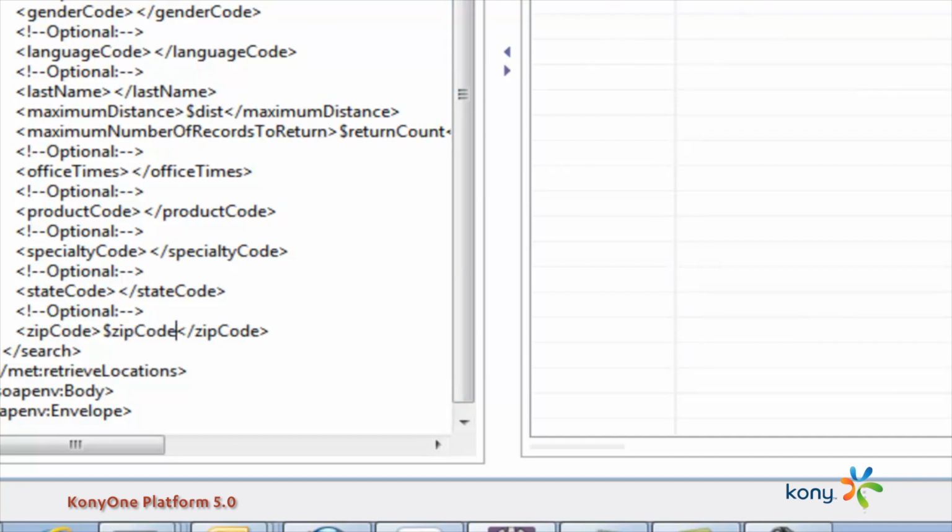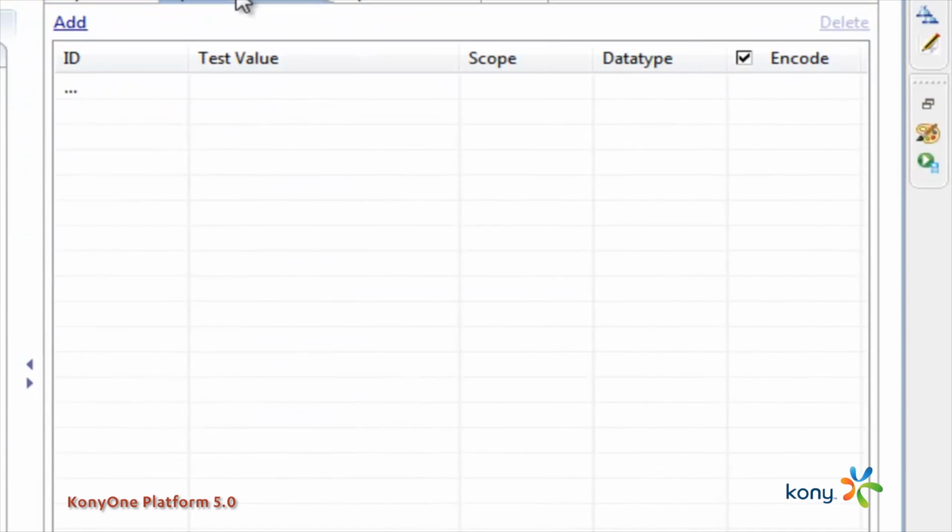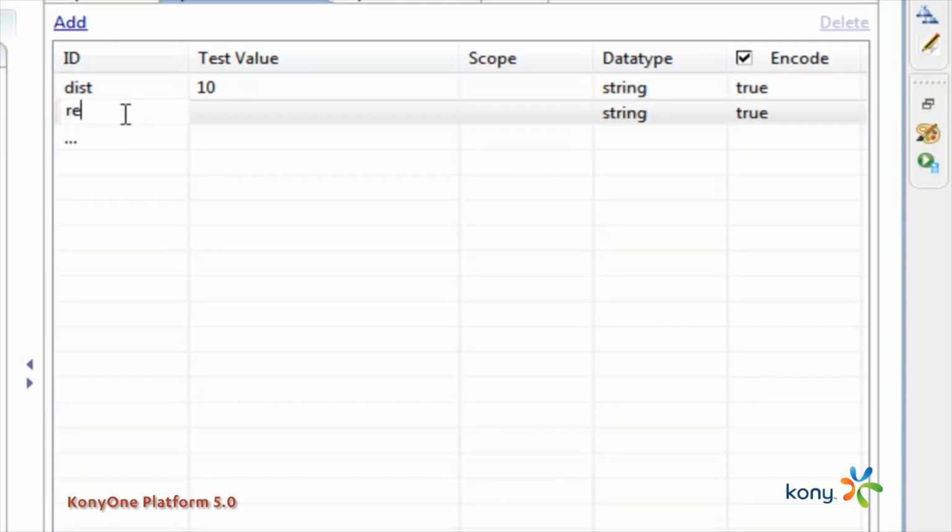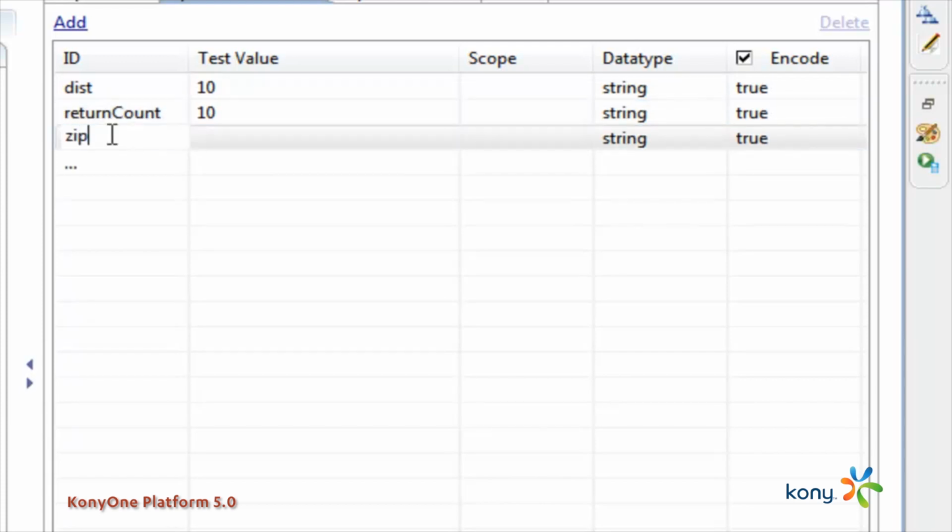Now on the right hand section here, this is where you can define a bunch of parameters. If you need to pass in HTTP header information, you could set those up here. We're going to set up those input parameters. We have three of them, so we'll go ahead and define them. The first one was DIST for distance. We can specify a test value that can be used when we test out the response here in the studio. We'll have a return count variable, where we specify how many rows to return. And then a zip code parameter. This is the zip code that we're going to be pulling back doctors for.